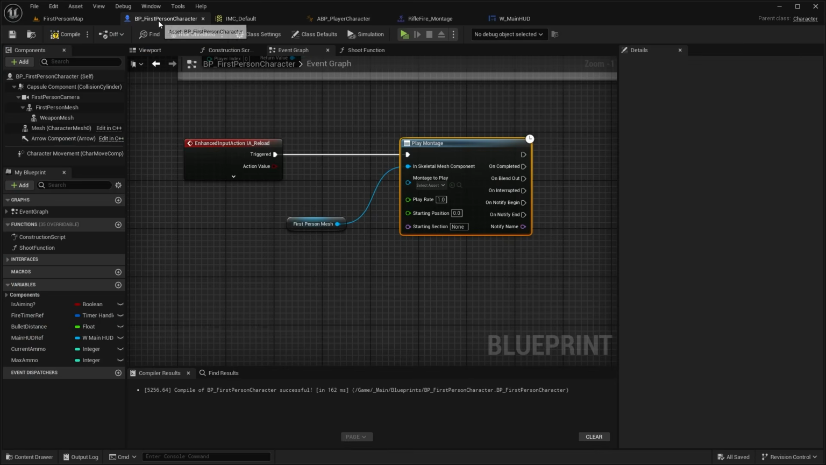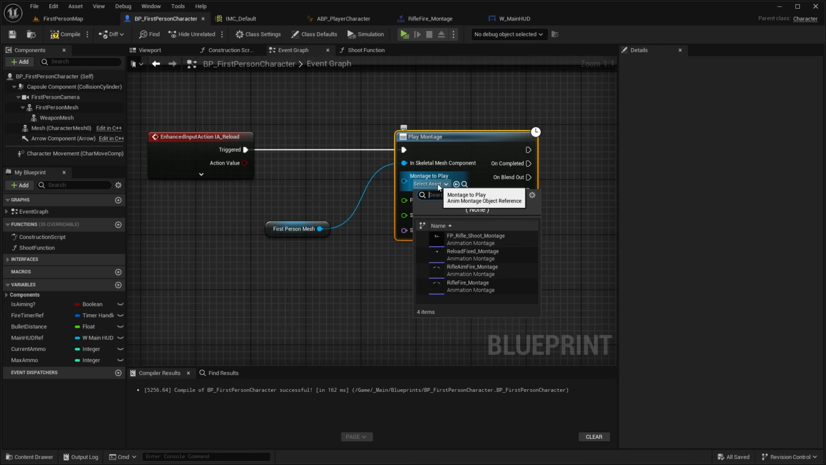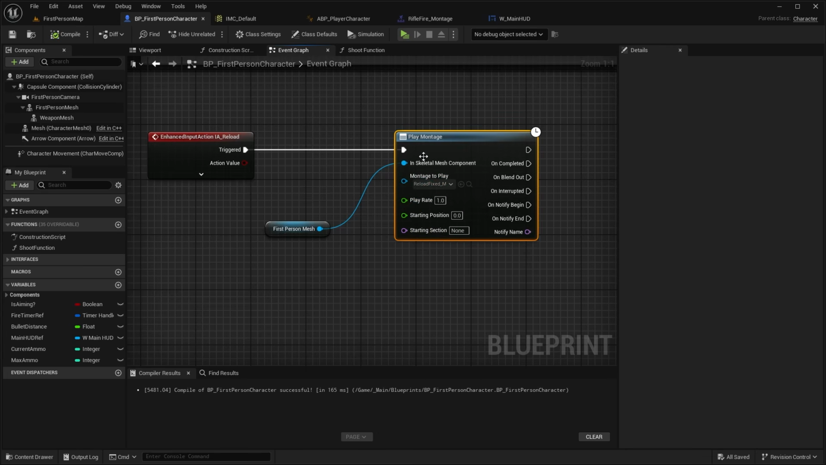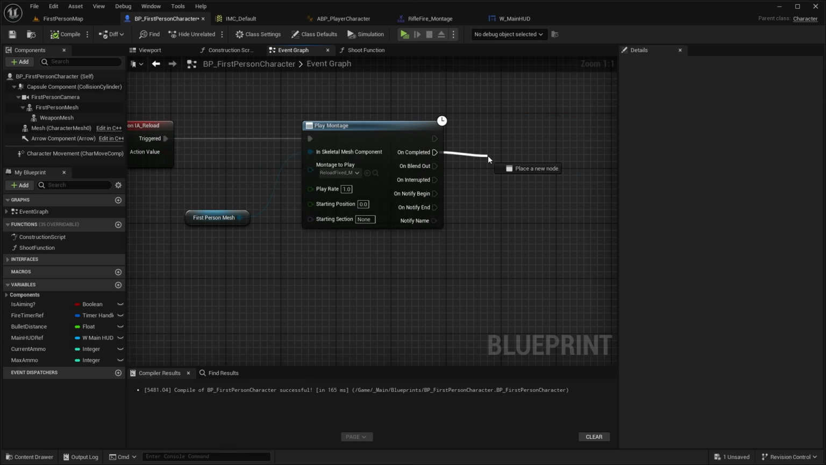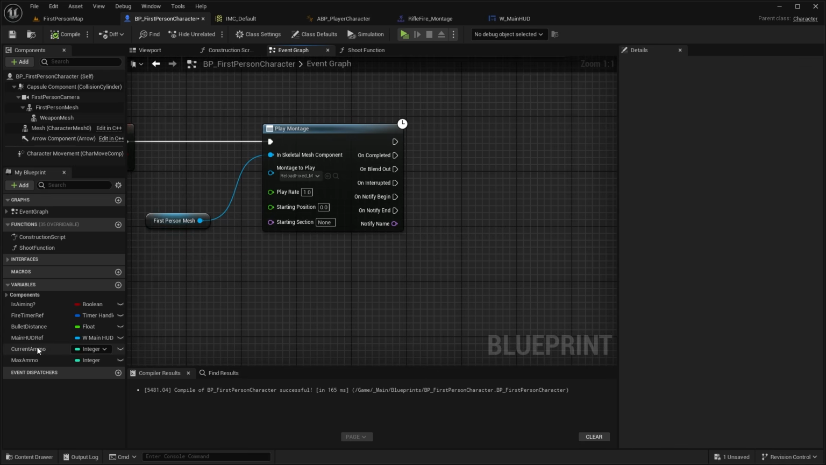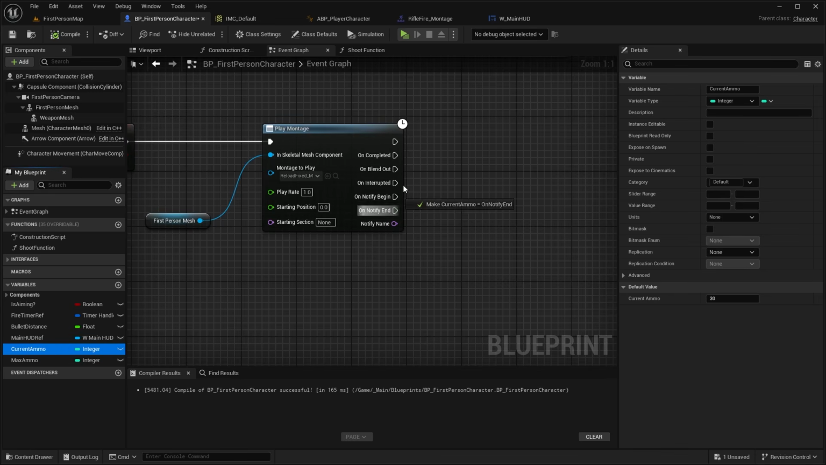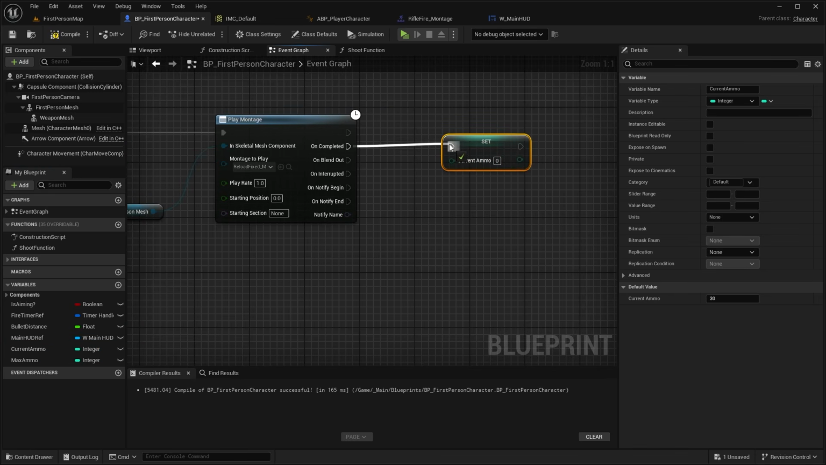Then for that animation montage, we can just set it in here. So we hit the drop down and select our reload fix montage, compile and save, and now we'll play that montage whenever we reload our gun. Now when it's completed playing that animation, we want to go ahead and reset our ammo or reload our ammo. So the way that we can do that is we want to set our current ammo, get that and set that on the graph and hook that up for the completed.